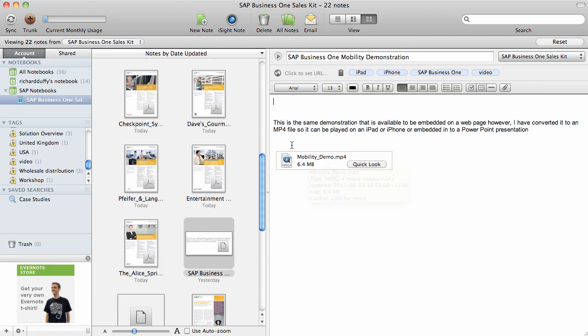We've looked at how you do a search, we've looked at how the documents are stored, and we've looked at the concept of tagging. So what I'm going to do in the next lesson is show you how you can access the Business One Sales Kit from a web-based user interface.